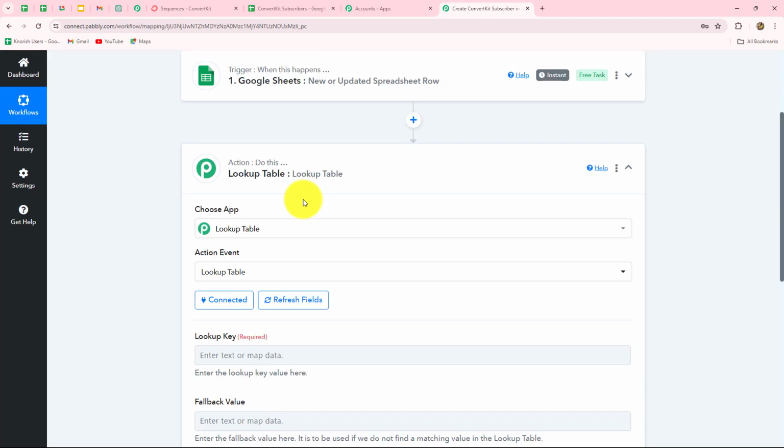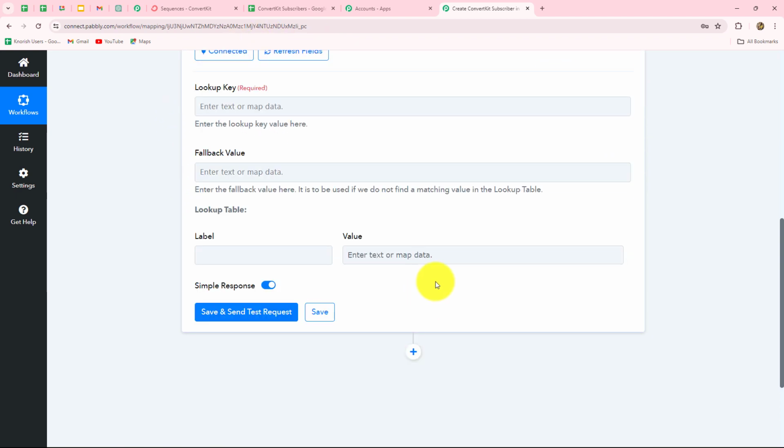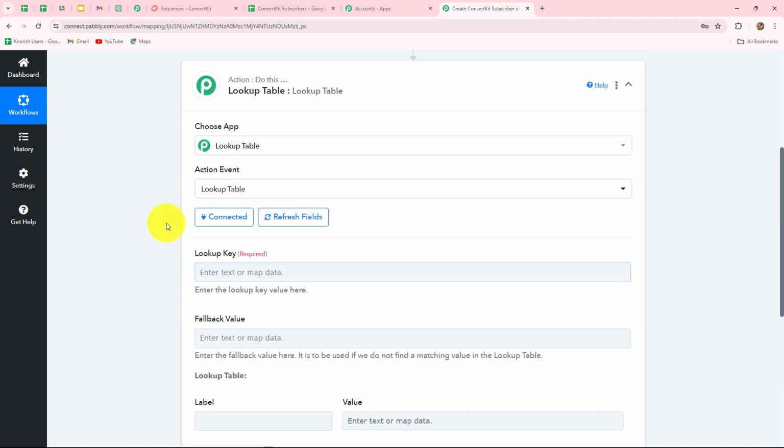Let's click on connect. So with the help of this lookup table, we can very easily look upon the response which we have received from Google Sheets, and we can set the values over here that on matching of which value we want to add the lead into a particular sequence. Okay, so here we have to provide the lookup key. Now what is the lookup key? The lookup key will be the value which we want to look upon.